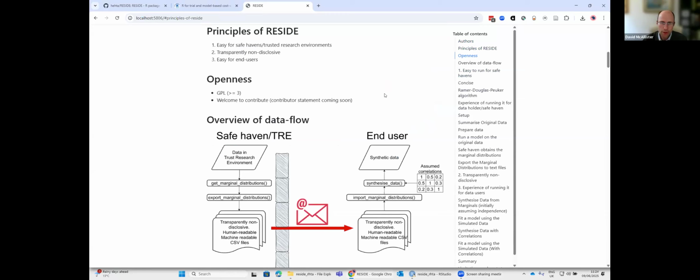What we wanted to do was create something that was easy for safe havens, that was transparently non-disclosive, not non-disclosive in the way that you might say, if you have a complex synthetic data algorithm, you may be confident that the probability of re-identifying someone is very low. We wanted to make it blindingly obvious to the safe havens that the chances of re-identifying an individual, of disclosure, was very low. And we also wanted to make it easy for end users. It's a GPL3 license, and people are welcome to contribute. We've not got a contributor statement, but we will get that soon.